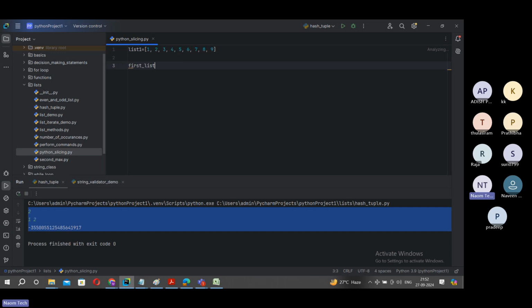First underscore list equal to, simply apply slicing. List one of, start with 0. Even if you don't mention 0, nothing happens. We need first 4 values, right? Then you mention 4 itself here. So it takes up to 3. So this itself extracts the first 4 elements.